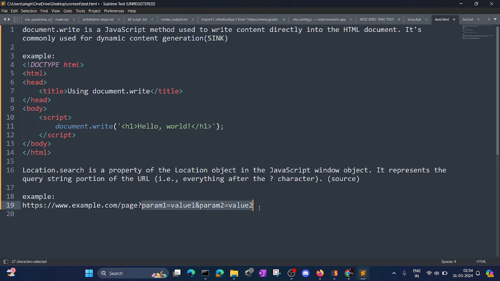These values will depend on the website's input values. Whatever is after the question mark, all of these are known as location.search. So this is called source, from where we get the value from the user. We get this source and then we write it into the document, in the HTML web page.